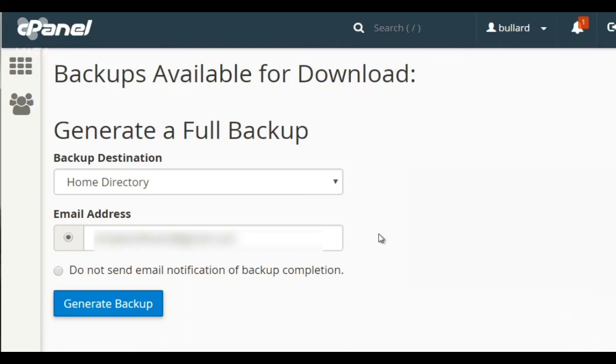Now, in a different scenario where you might move to a different host, you can easily ask the other host to log into your cPanel and transfer your site to their server. You could either do that or you could do it yourself. I like to keep backups myself at all times.